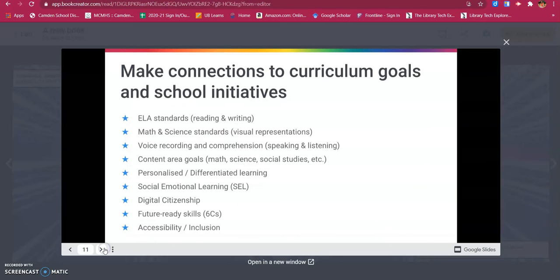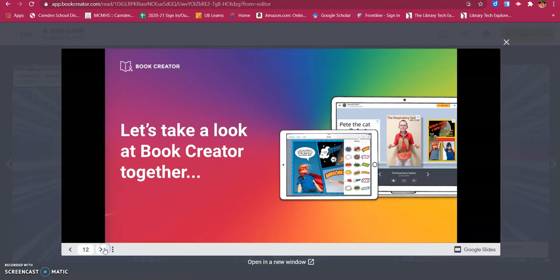And yeah, Book Creator has worked really hard to work with the curriculum goals, and things like accessibility and inclusion are really important to them. Differentiated learning, the social emotional side of things. There's just so much you can do with this app. So I'd really like us to be able to get started. So let's take a look at Book Creator together.